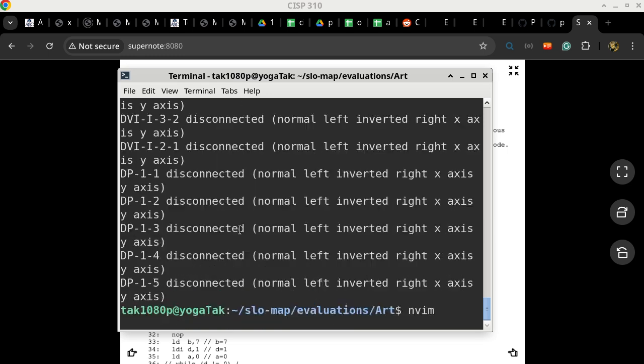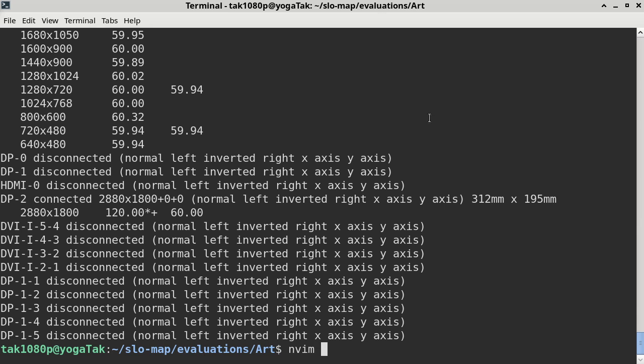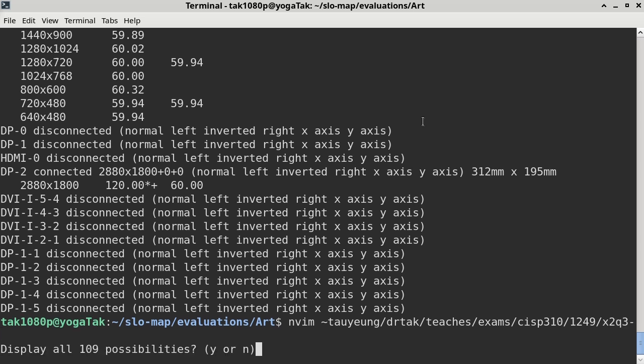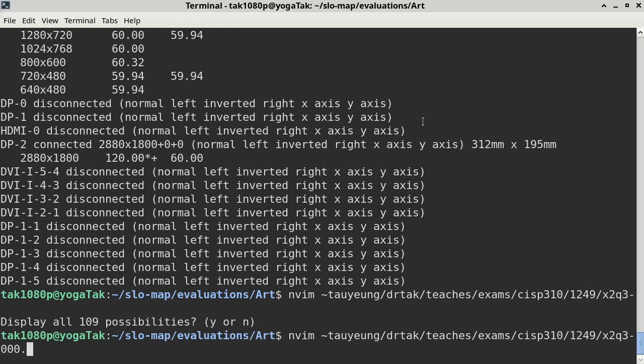Okay, let me bump up the font size a little bit and then maximize. And I need to look at the question number. Okay, this is from the previous semester, so it's a 4.9. And the file is x2q3-000.txt. There we go.